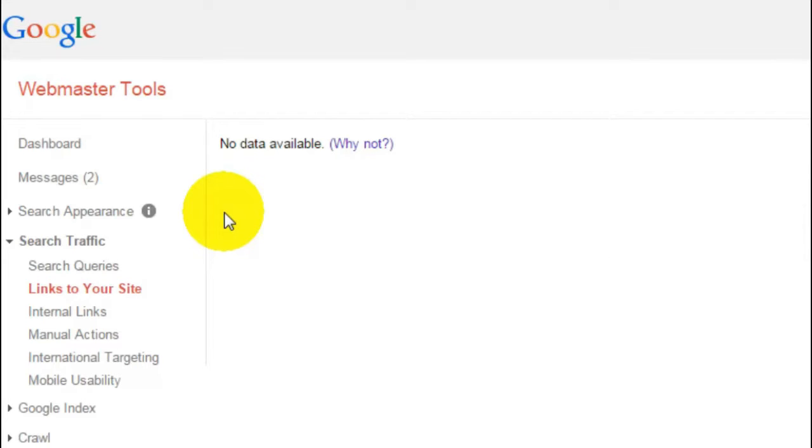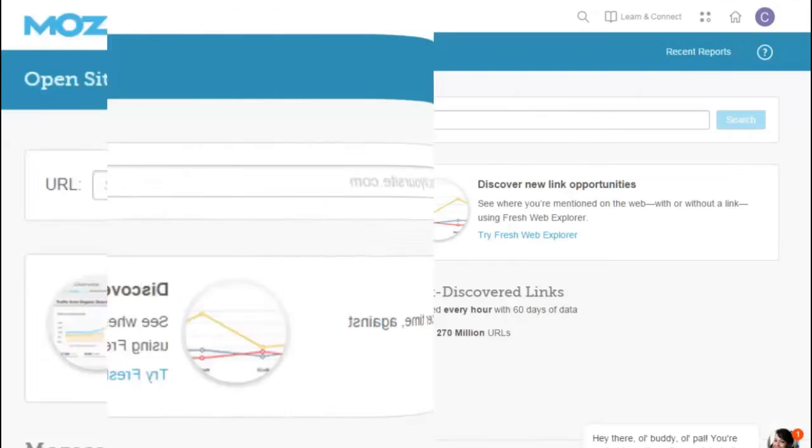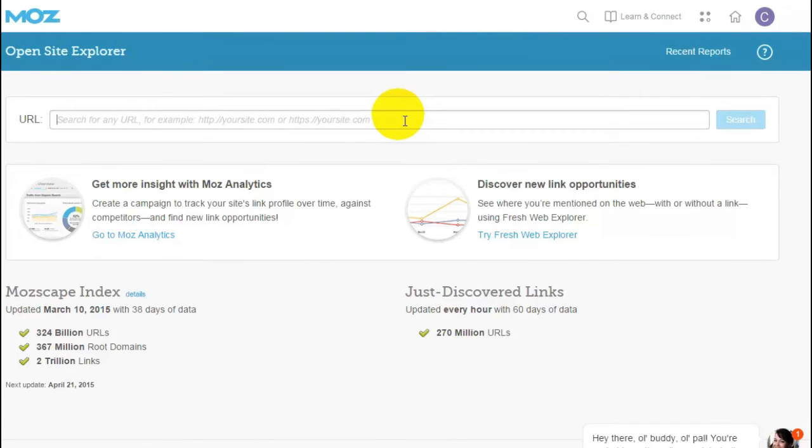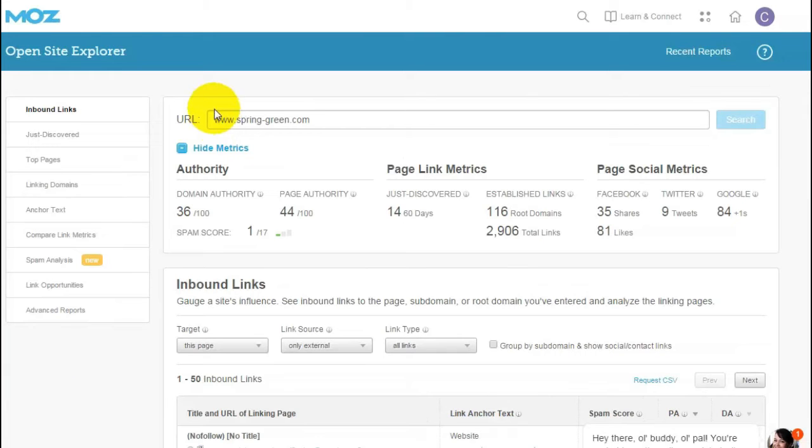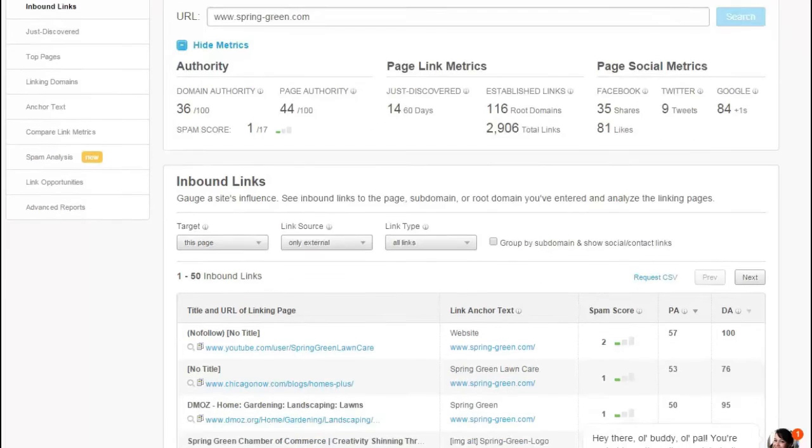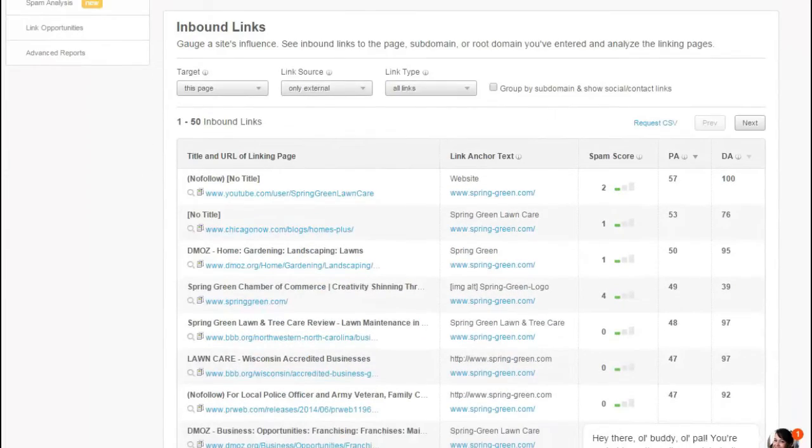Taking a look at Open Site Explorer, you can type in your domain name. For this website, I'm going to use another competitor's website, since I know the website that I'm auditing does not have any incoming links. You will notice when I type in the domain, immediately below, you'll see a list of incoming links. It is going to give me a lot of useful information.